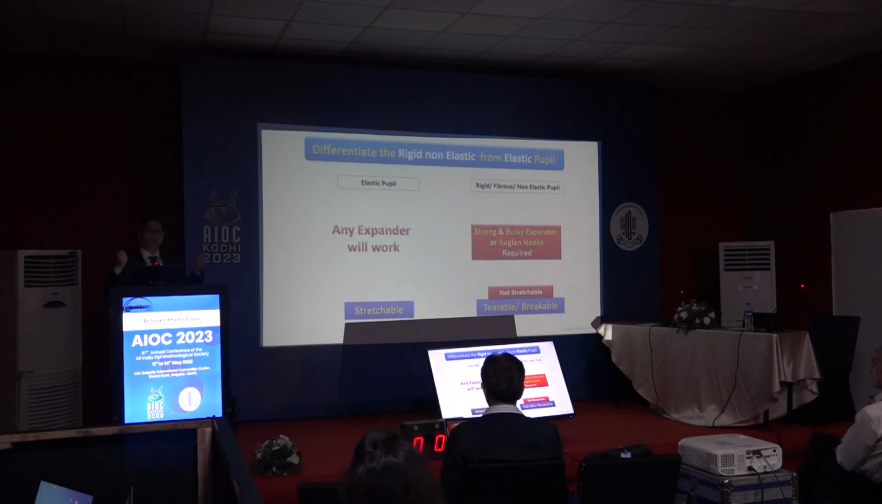How you choose to tear it is up to you. Whether you want to use the device to tear it, you want to use 2 Kuglen hooks, you want to use the iris hook itself, you want to use the Mulligan ring itself, or the BX. Now, BX doesn't have the mechanical strength to tear the pupil, so we recommend a stretch always before using it if it's a rigid pupil.